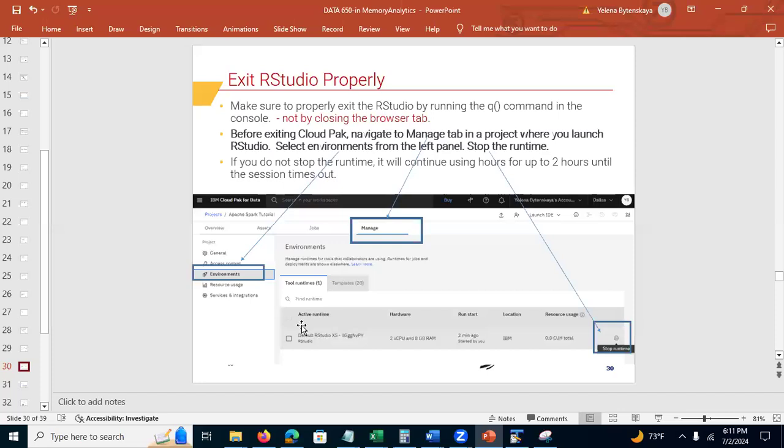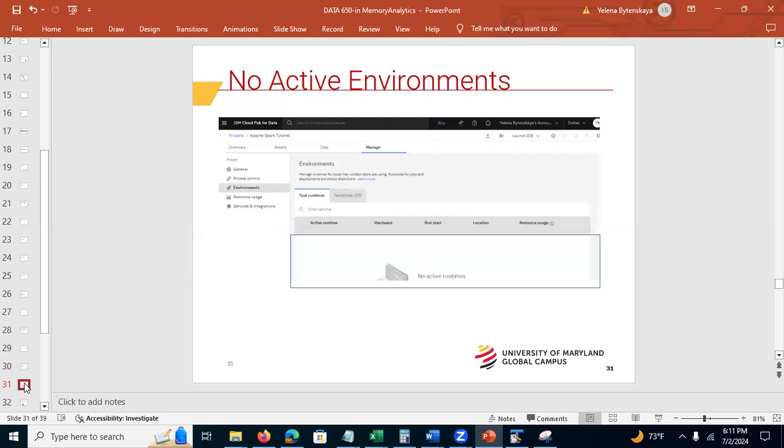See, this is a screenshot. It shows how to stop. You want to look if there is an environment running. You want to stop this. You can stop it from the project, or you can stop it from the admin page. Remember, I showed you that piece. Make sure there are no active environments.